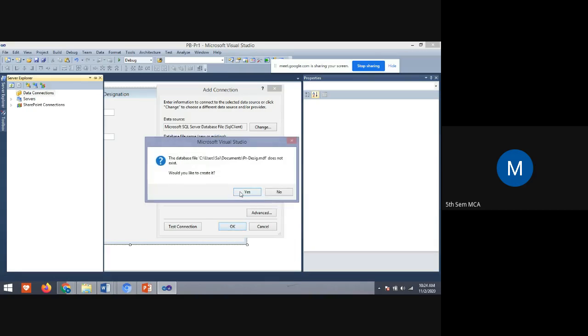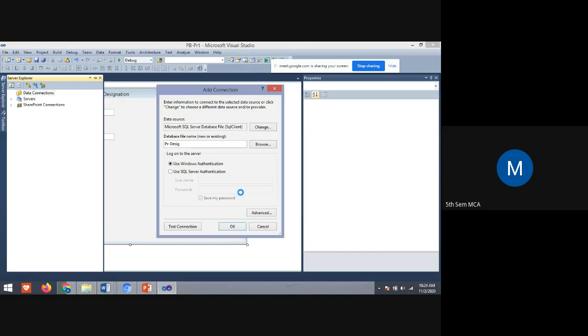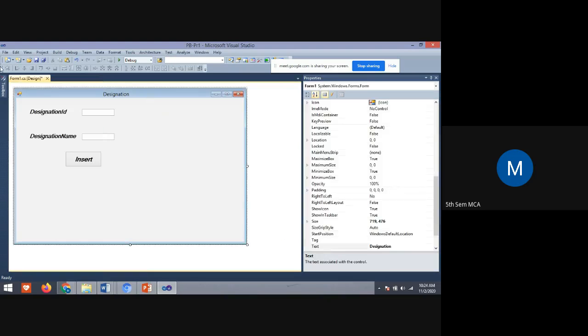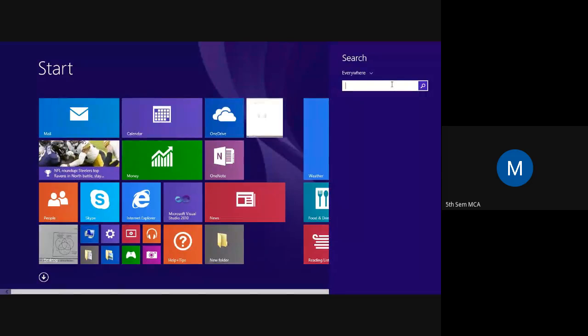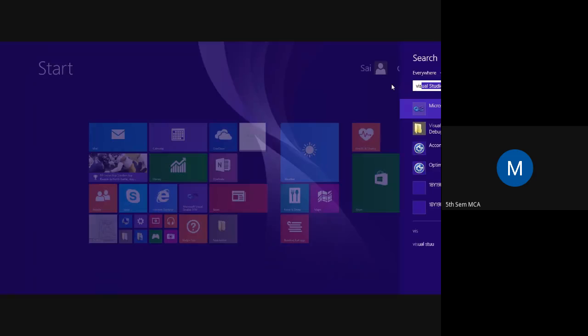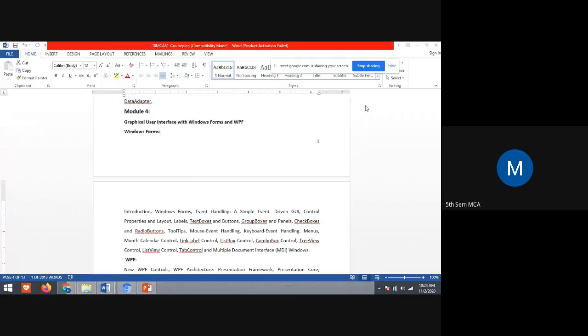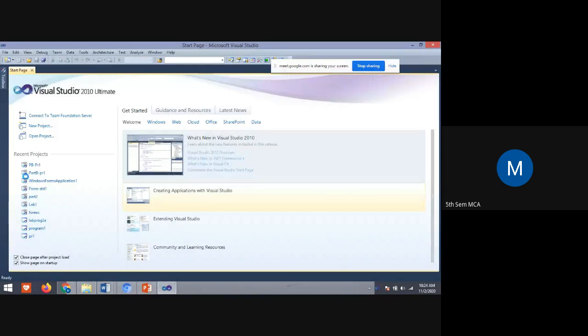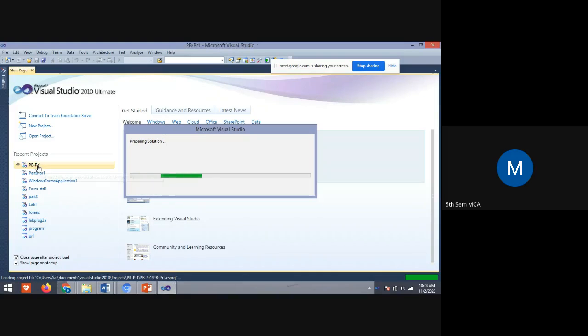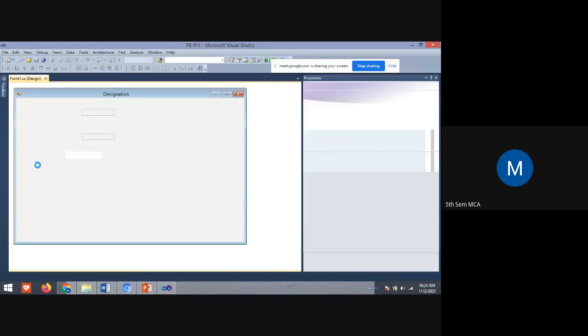In the last class, we did this. With those steps, you can create a database file. Once you create a database file, you can insert a table into the database.